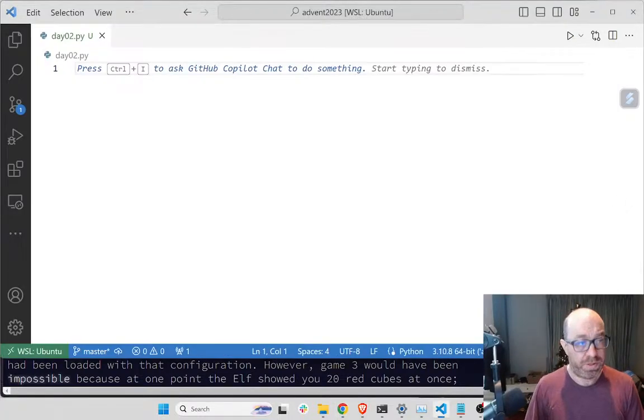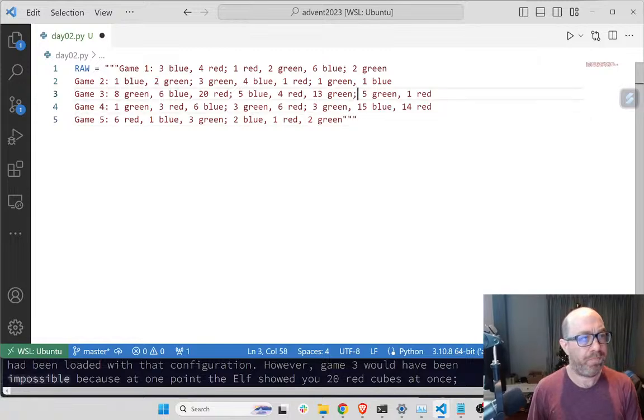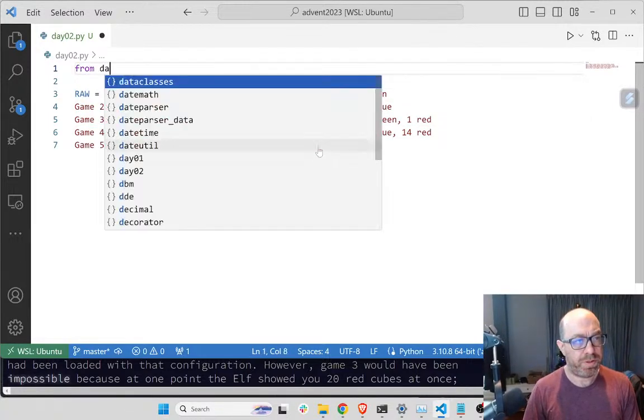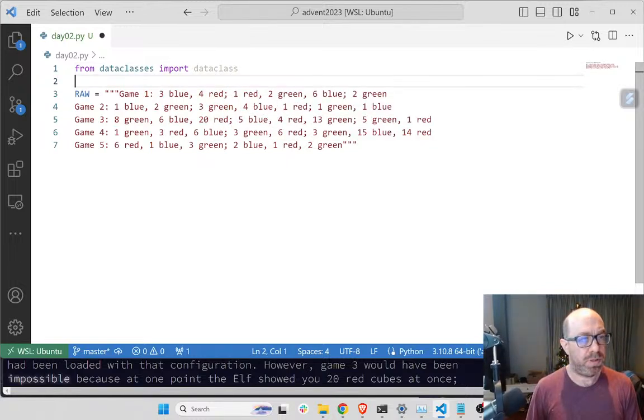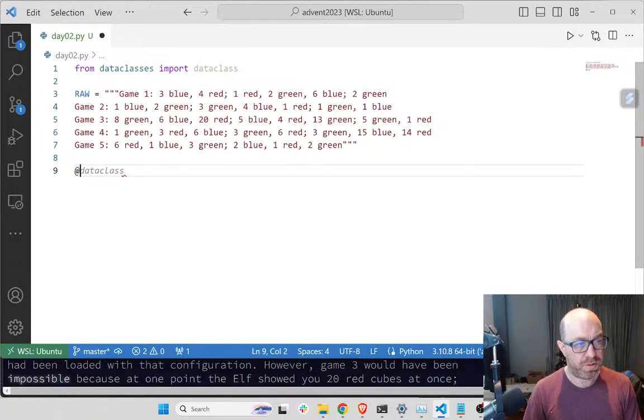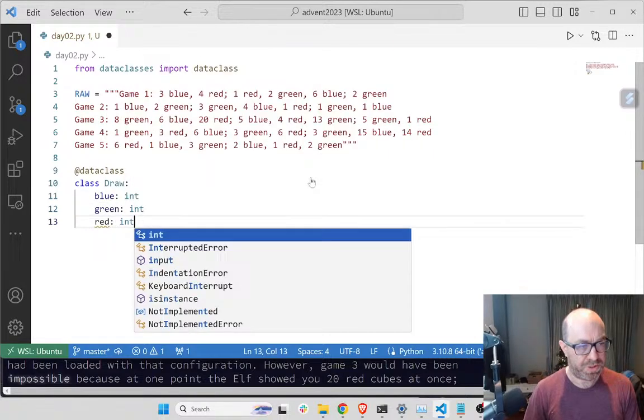So let's go here and just get this raw input. Okay. So the first thing we'll do is from dataclasses import dataclass. And dataclass, let's call this a Draw, and it has blue, which is an int, green, which is an int, and red, which is an int.